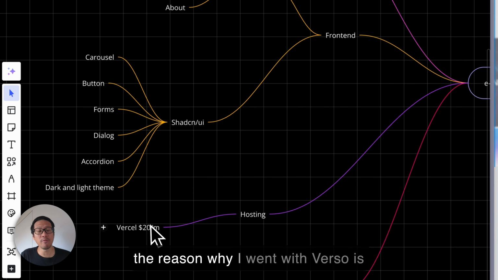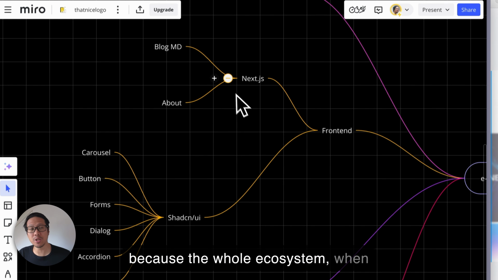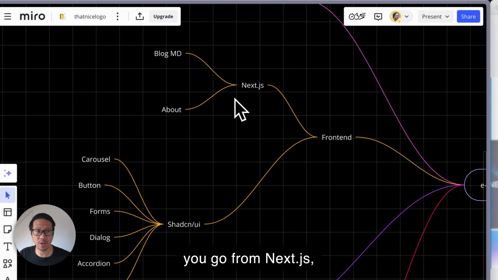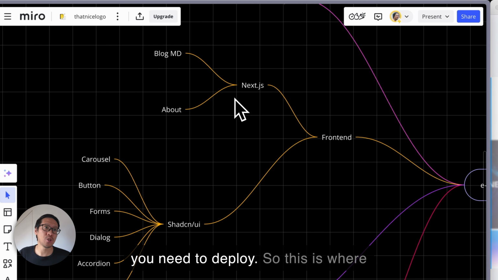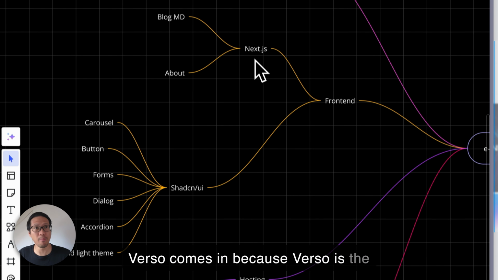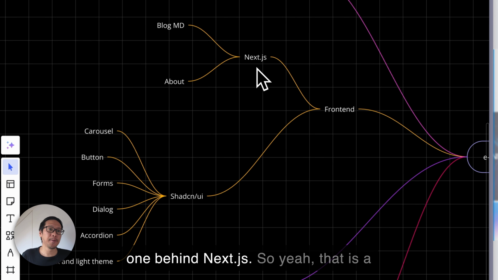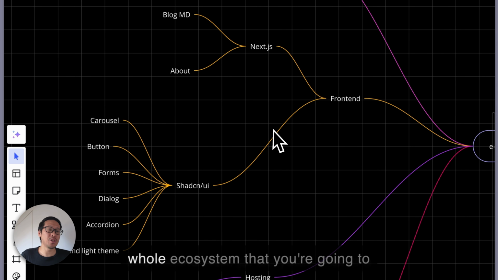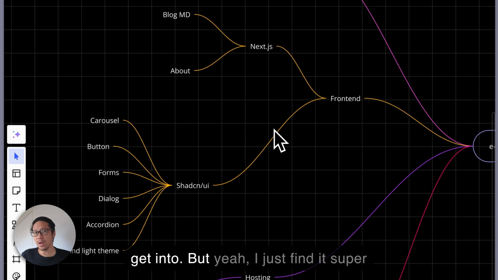And the reason why I went with Vercel is because of the whole ecosystem. When you go from Next.js, you have all your code locally, but then you need to deploy. So this is where Vercel comes in, because Vercel is the one behind Next.js. So yeah, that is a whole ecosystem that you're going to get into. But I just find it super convenient.